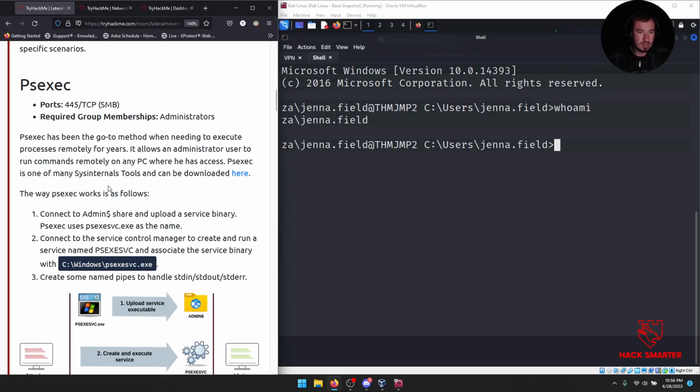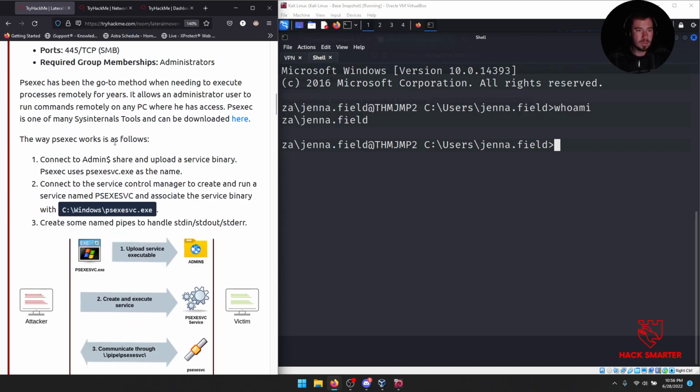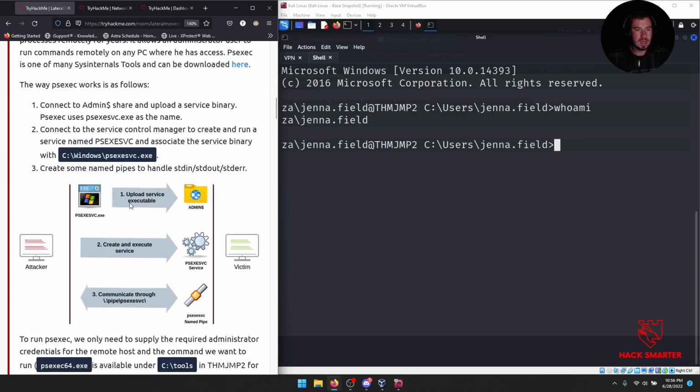PSExec is one of the many Sysinternals tools and can be downloaded here. The way PSExec works is as follows. Connect to the admin share and upload a service binary. PSExec uses psexesvc.exe as the name. Connect to the service control manager to create and run a service named PSEXESVC and associate the service binary with this. Create some named pipes to handle communication.